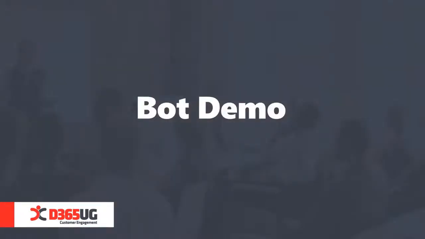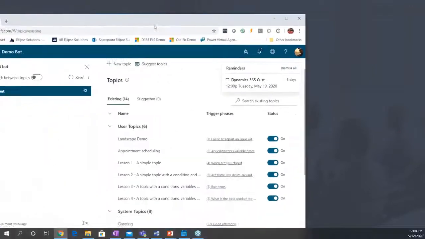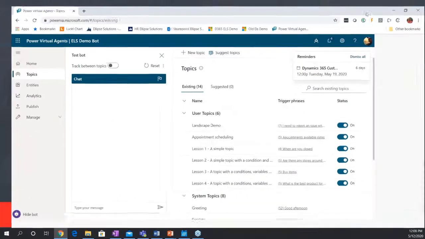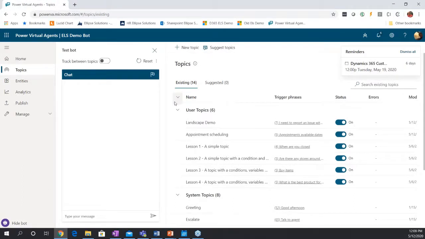So let's take a look at what we have here, an example. I'm going to make sure, can everyone see that? I hope so. Lori, if you can see it, that will work.